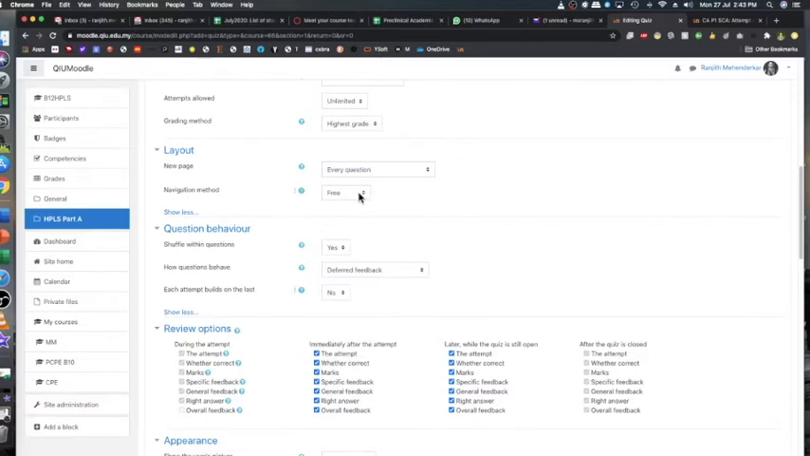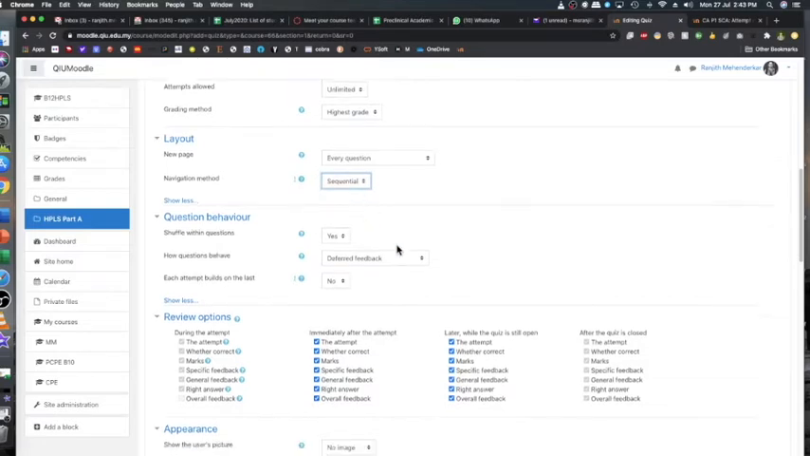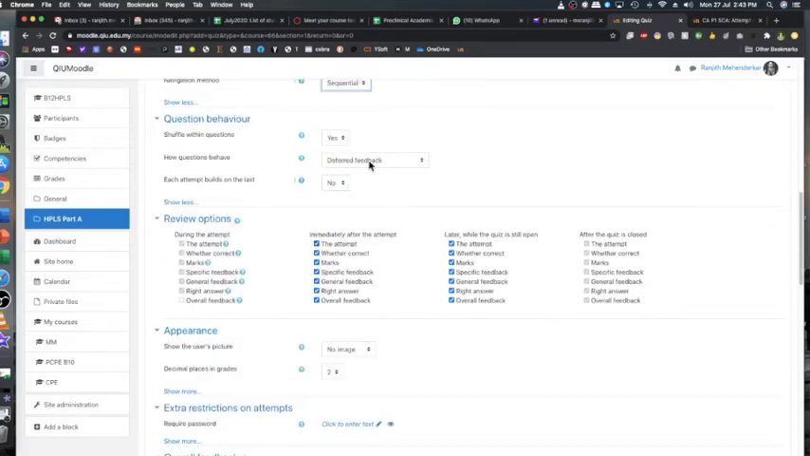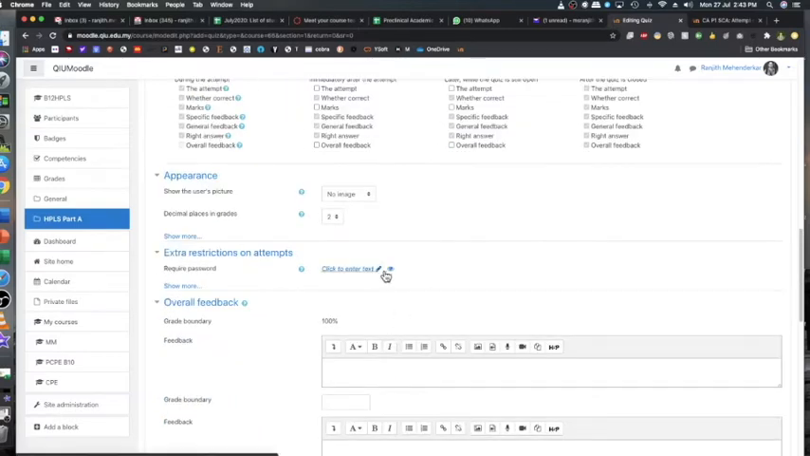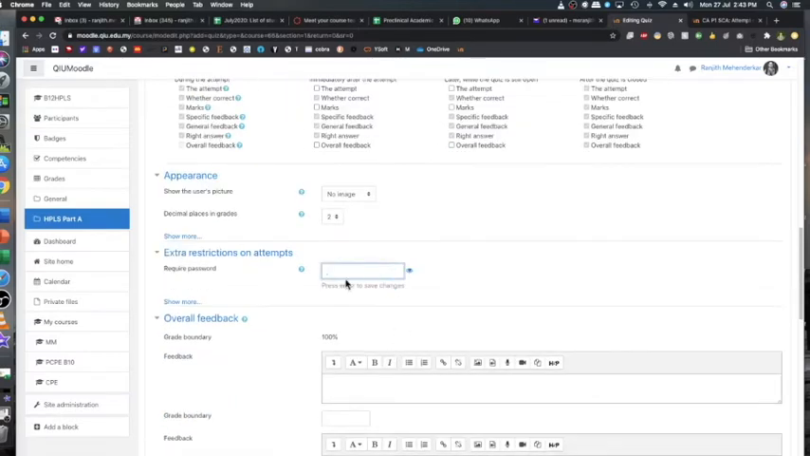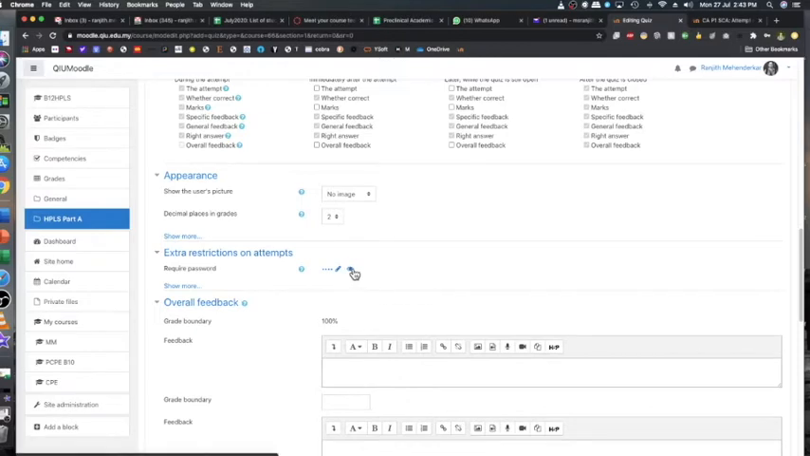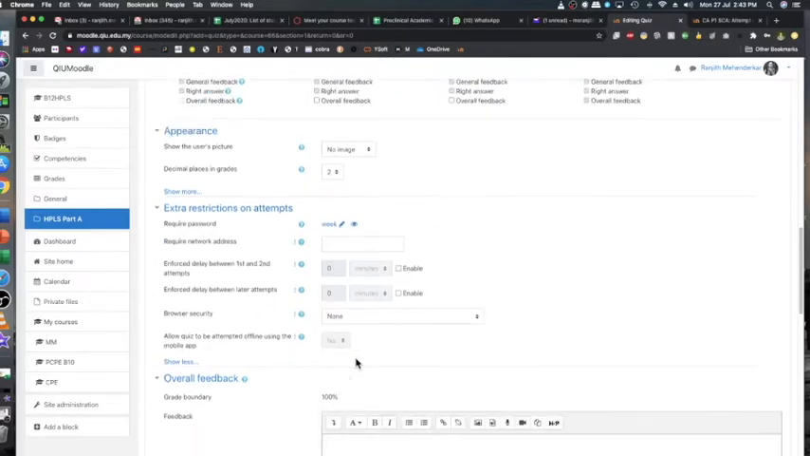the layout for this. Make sure for everything we select a sequential navigation method, and deferred feedback, and uncheck all the boxes and do it. And it is always better to make a password. The password can be of any length. So the password is there, and no more other restrictions.